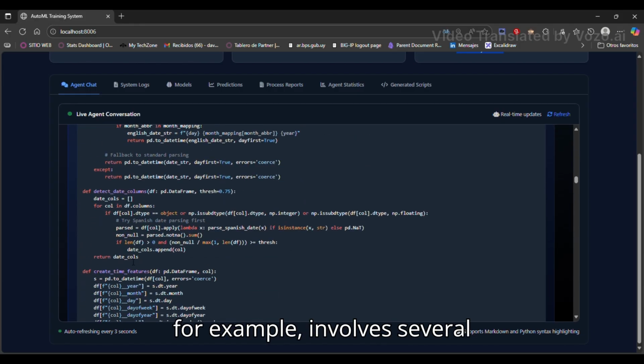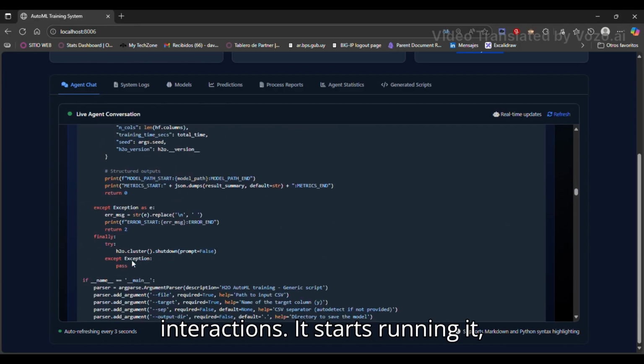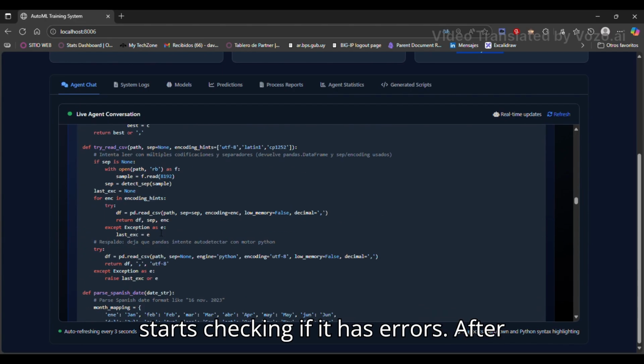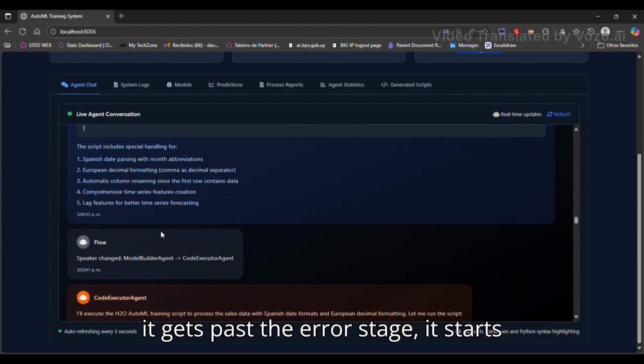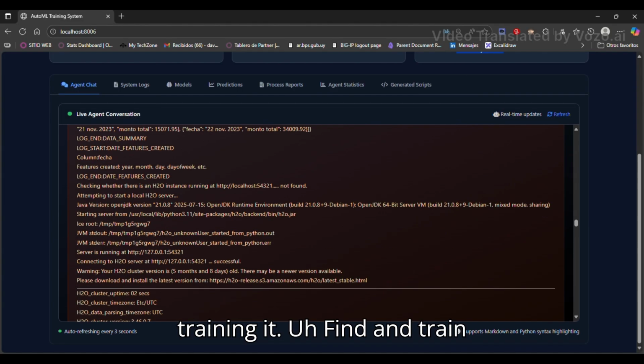file, for example, involves several interactions. It starts running it, starts checking if it has errors. After it gets past the error stage, it starts training it. Find and train the model with the data.